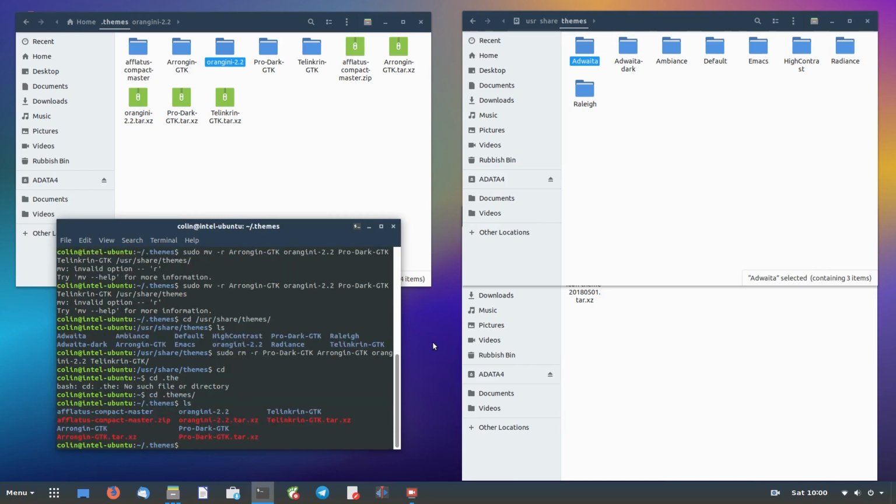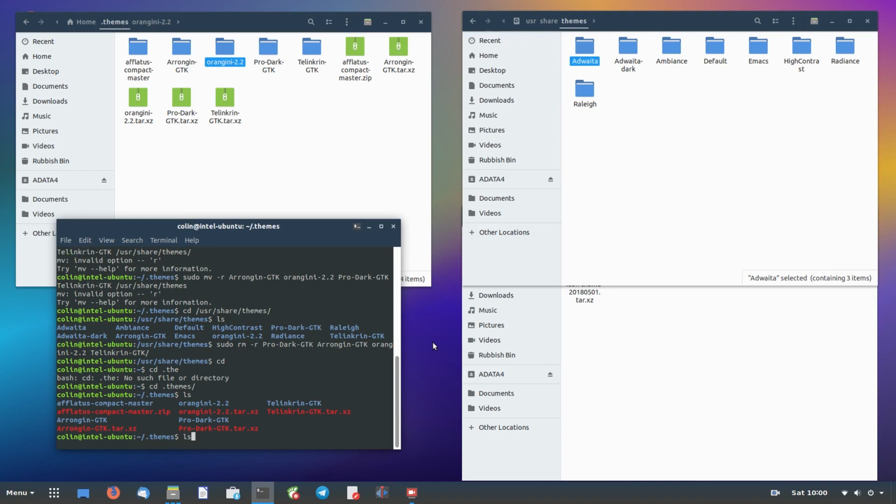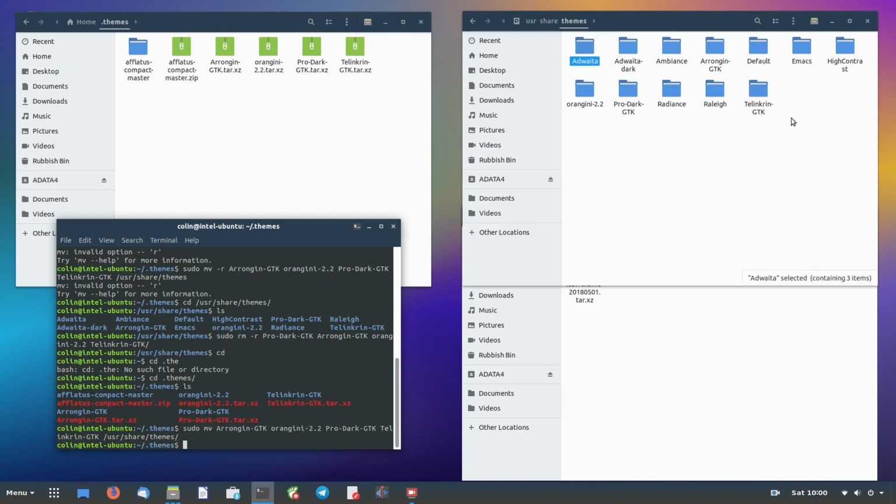Okay, so what we're going to do is sudo move. Well, actually what we can do is arrow up and go back to that command. sudo move. I'm not going to use the -r, I don't believe I need to. So to user share themes, and we'll see how we go. And there they go, and they've all moved. So that's how you move your themes from the local user folders.